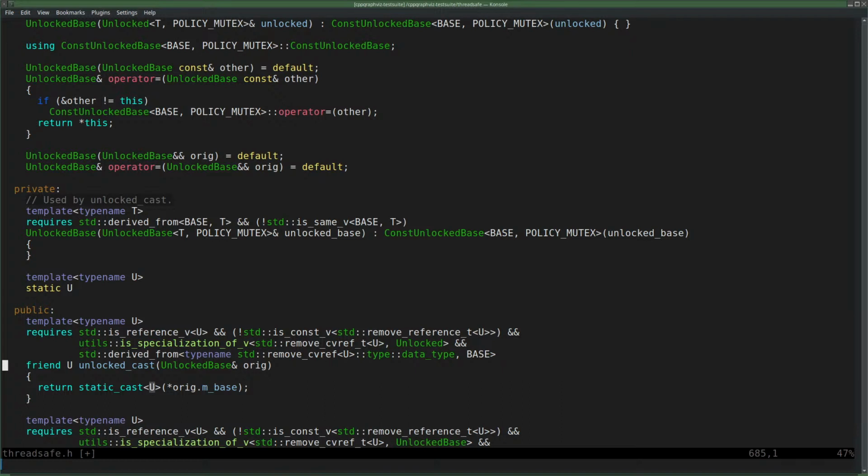Yeah, okay, so if a friend is a free function, right? So this is not a member function of the current class. But I need it to be a friend in order to access mbase. And I need it to be not a friend, so that it is just a real member function, static or not. So I can then add the unlocked base as a friend to unlocked.